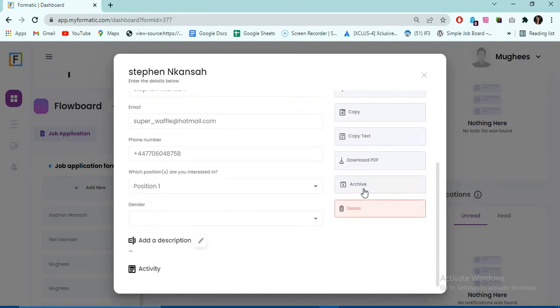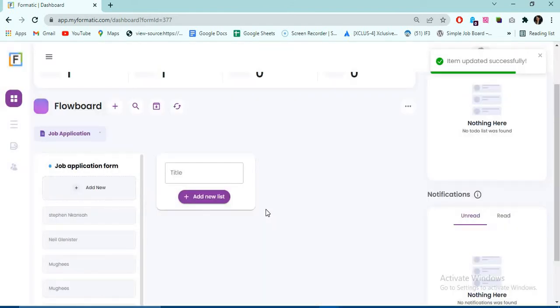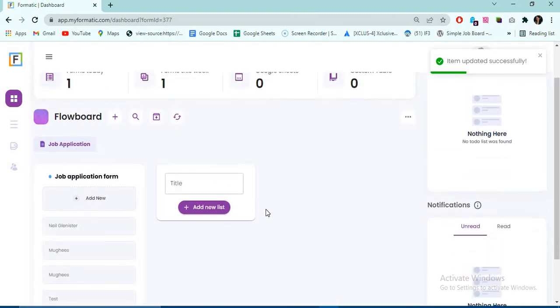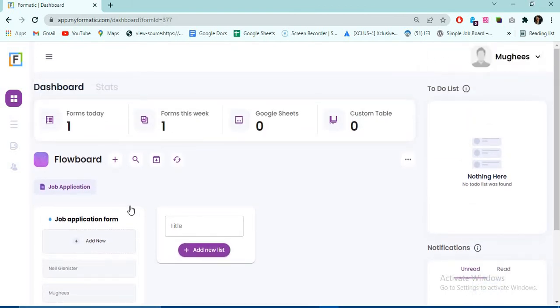So we can archive this card, like in the main flow board this card will not show, it will be hidden, but you can unarchive. When you click on unarchive, you can revert your card to the main database, and you can delete this card as well from the Formatic database, but it will not delete it from the Google side. So this is the functionality of Google Forms.